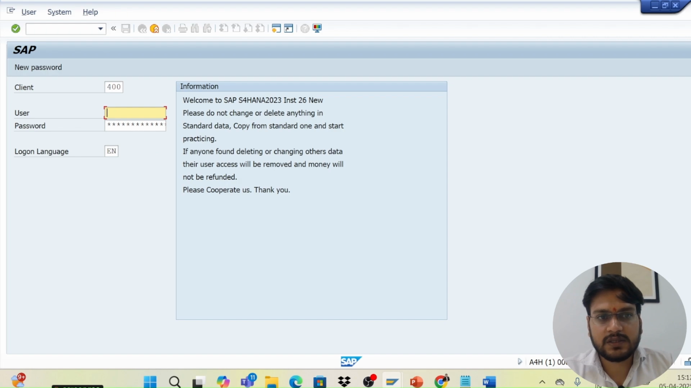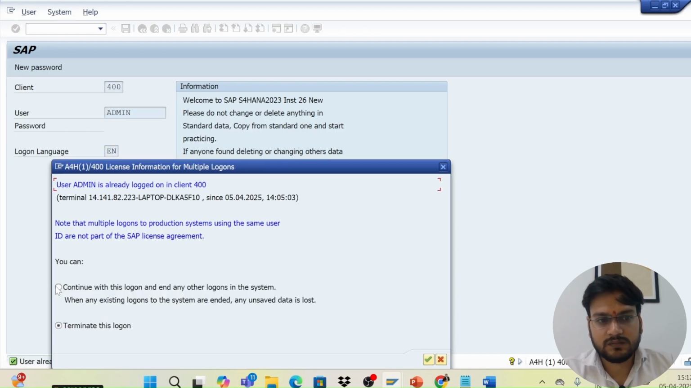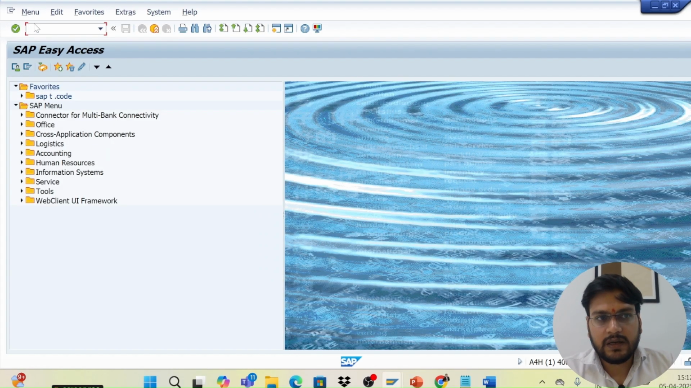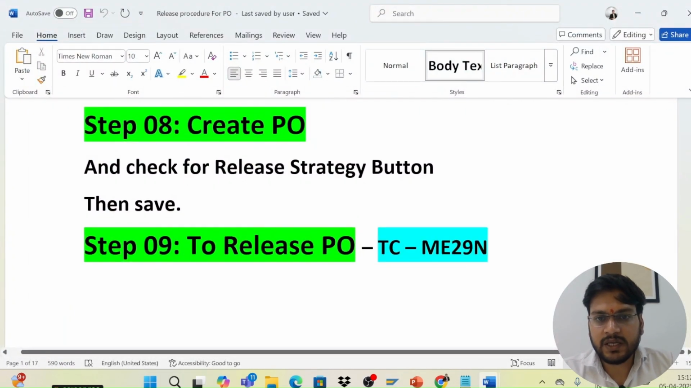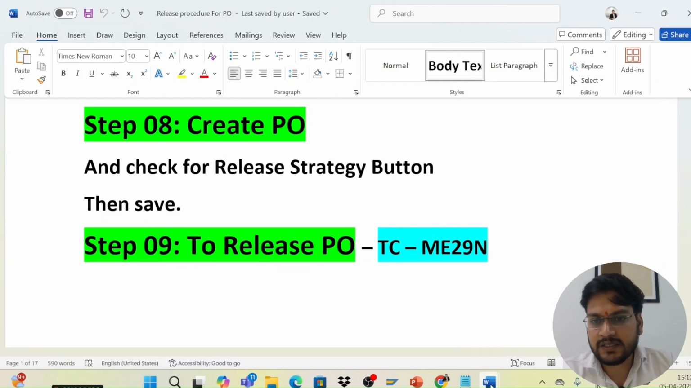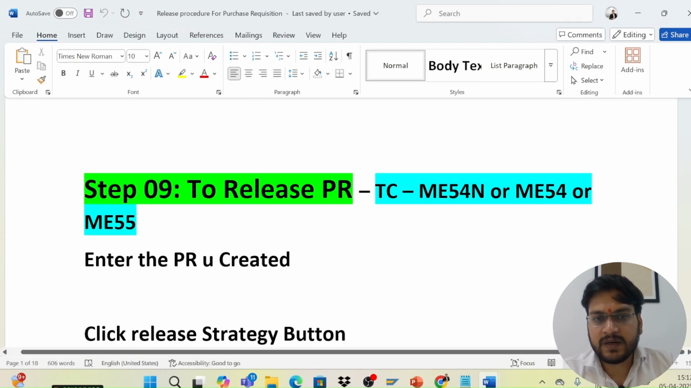This is the SAP Sandbox. Let me log in. And let me give a T code. Let's suppose we just want to release the purchase requisition. So the T code to release a purchase requisition is ME54N. Like, 3 options are there to release a purchase requisition. Let me show you all. So for purchase requisition, one T code is ME54N, one T code is ME54, and the third T code is ME55. So by using any of these 3 codes, we can release our purchase requisition.